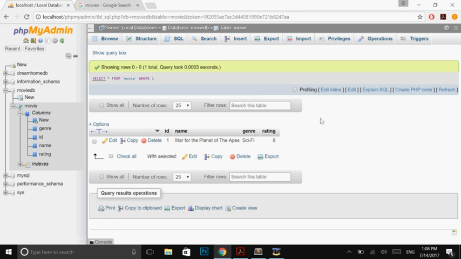Now, delete does not remove a table. It removes a tuple from the table, or tuples from the table. In this case, we removed 2 tuples. If you want to drop a table, delete the whole database table, then you have to use the drop table command, which is not in the scope of this video.